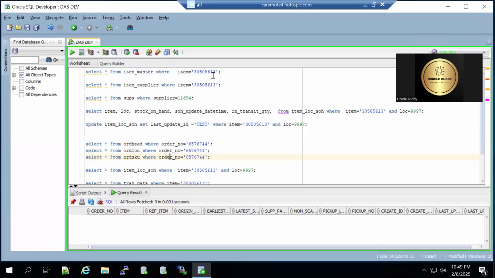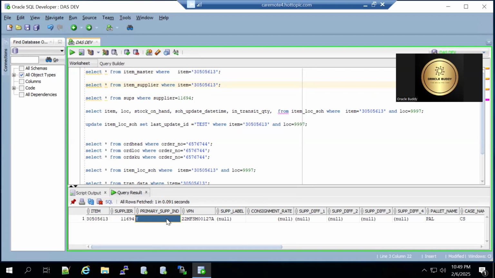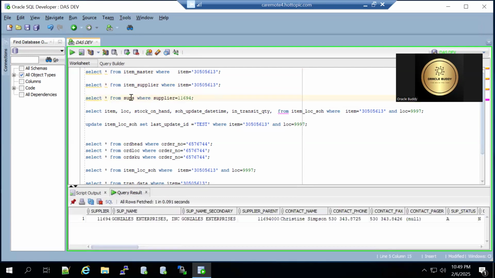So for an example, we are going to order this item. If you see, this is a tran level item 2, which means transaction level item, and the item status should be approved. For the particular item, we can see in the item supplier table the mapping of the item with the supplier. If you see here, the item is mapped with this supplier and the primary supplier indicator is yes. In the sups table, we can get information about the supplier. So this is the supplier and the status is A. So let's start with this supplier.